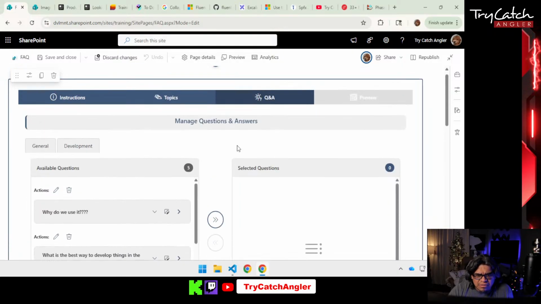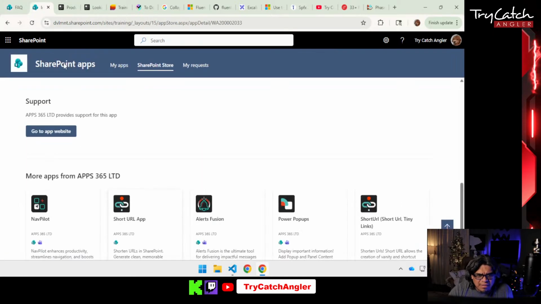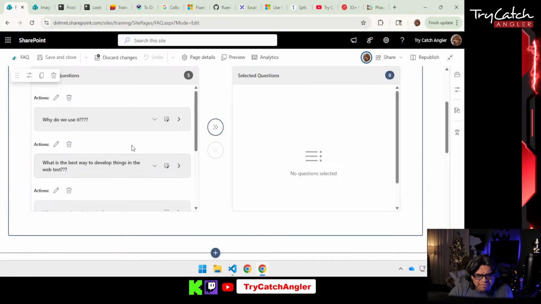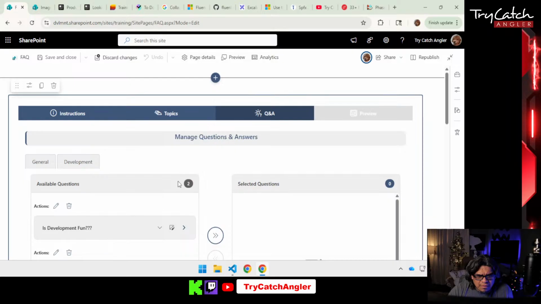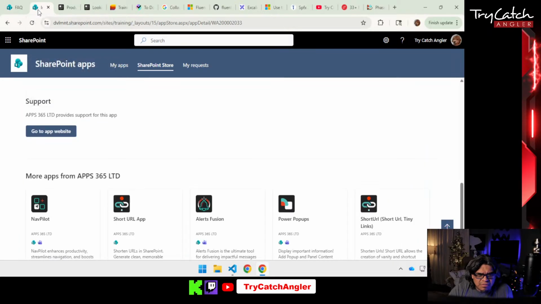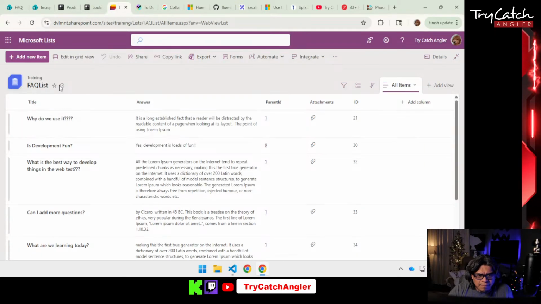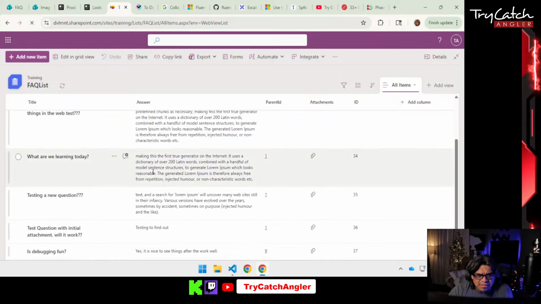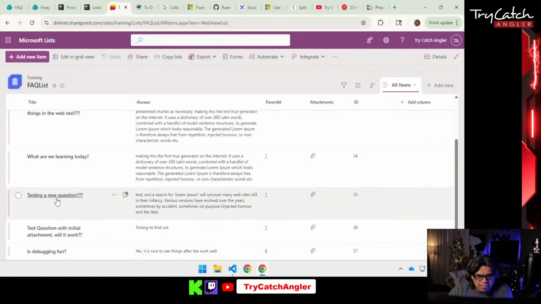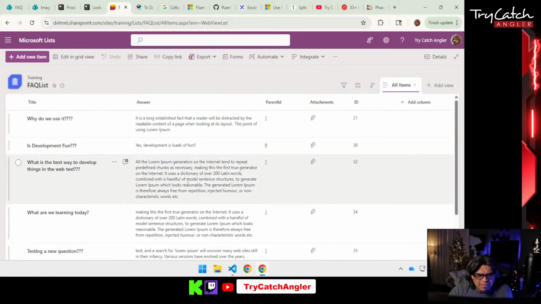We have 5 questions now. Let's go look at the back end. Should have 5 and 2. We should have 7 questions only. Here's our list. 3, 4, 5, 6, 7. We have 7. So the delete functionality is working now.